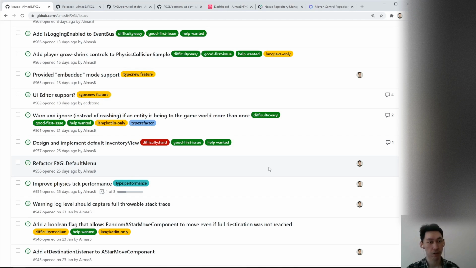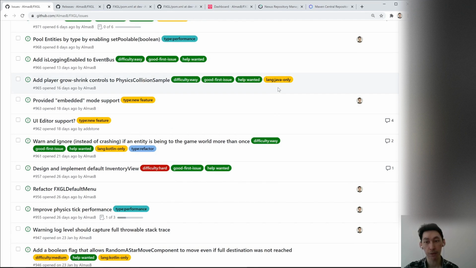And these features and to-do things each have a bunch of labels attached to them. So you can see this one, for example, has difficulty easy, good first issue, and help wanted. And also the language is Java only. And we'll get to those when we talk about pull requests, because tagging issues is quite important for newcomers to your project.